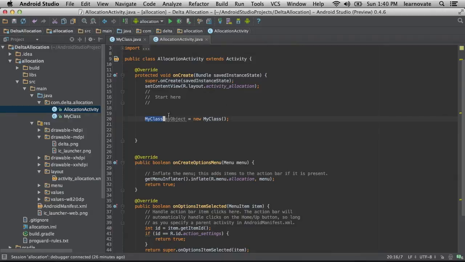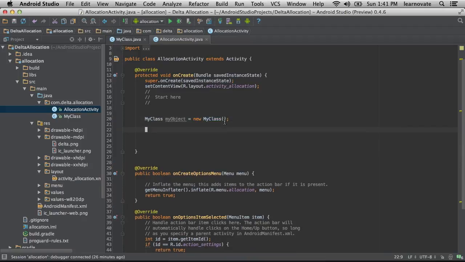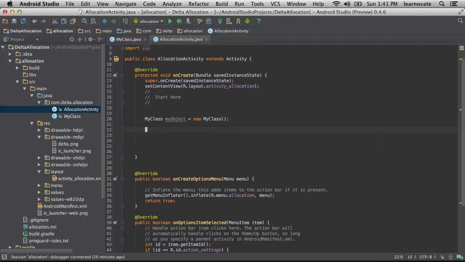When I have my class, my object is assigned to new myClass. For the first time I'm taking this blueprint and I'm creating an object in memory. After I create that object in memory, I'm assigning that particular piece of memory to be pointed to by my object. Now, my object is not actually a myClass object. My object is really just a pointer. It is referencing where that piece of memory is.